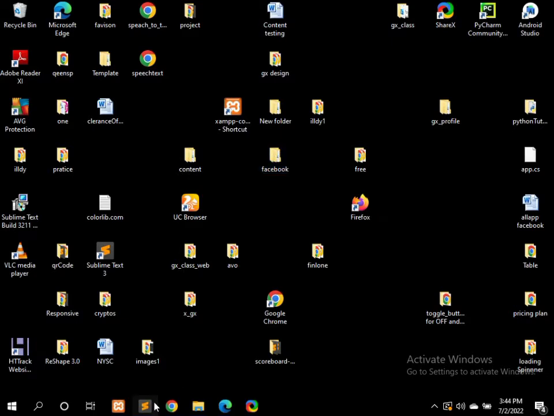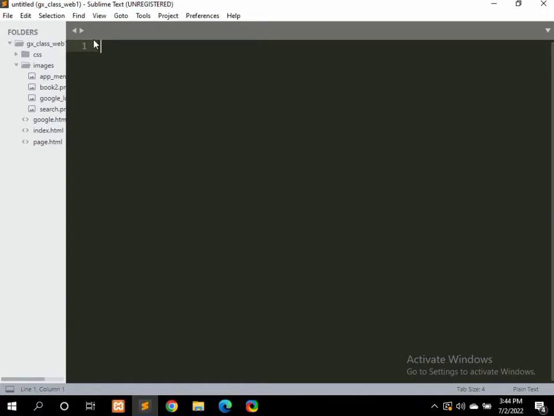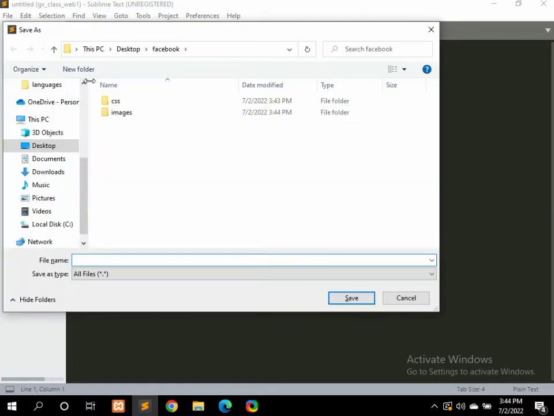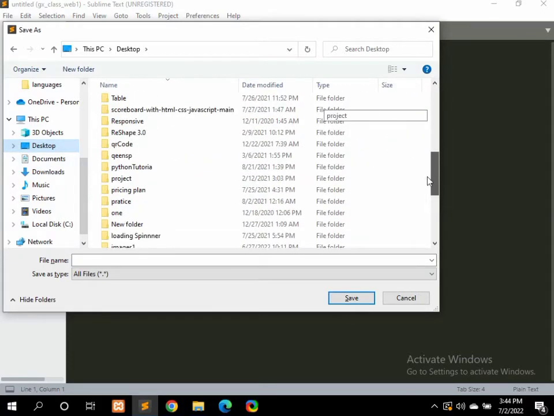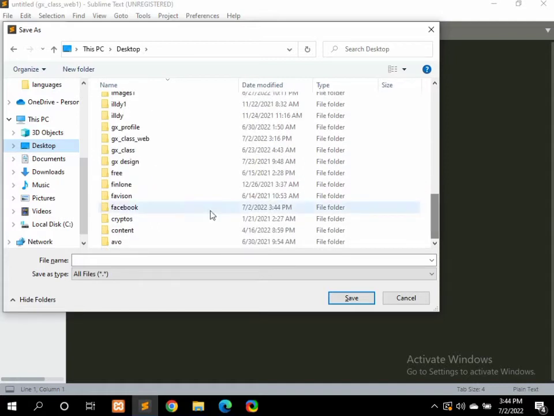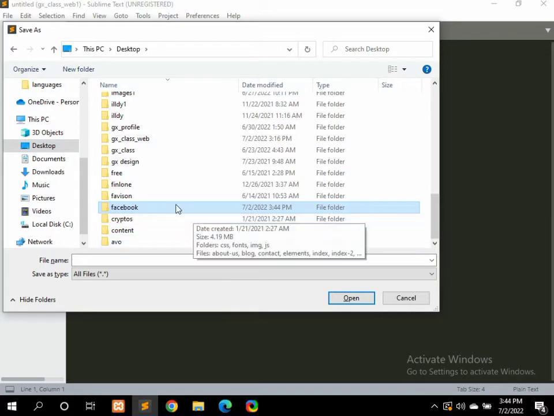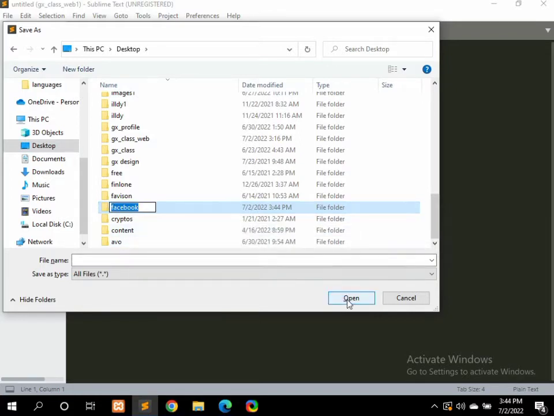Now let's go back to our Sublime to get started. We'll first of all press Control N to open a new file and Control S to save. When you want to save your work, click on desktop at the left side of our screen, scroll down, and locate the Facebook folder. This is the Facebook folder we created. When you locate the folder, tap on it once and click on open here.